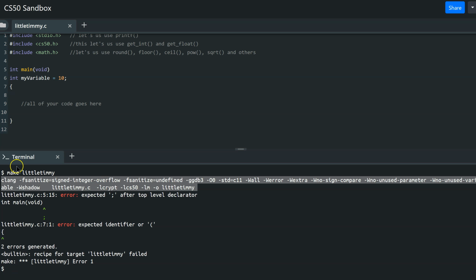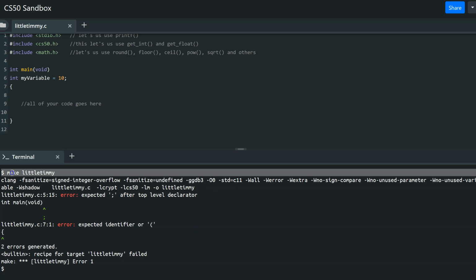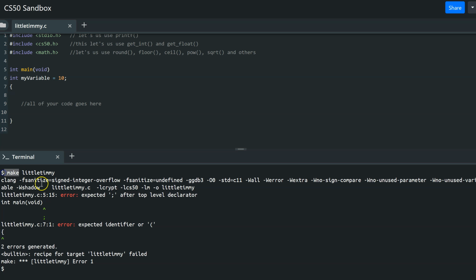That's actually what make is doing for you. You could type everything that I just highlighted and it would do the same thing, but who wants to type all that stuff? Make is a really smart program that does all that for you. So that's how we compile code.